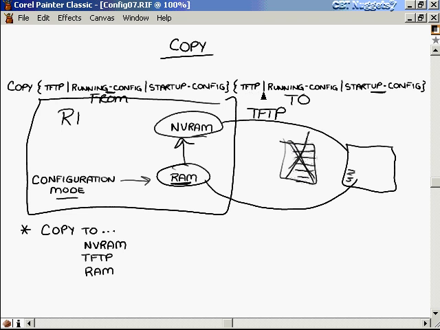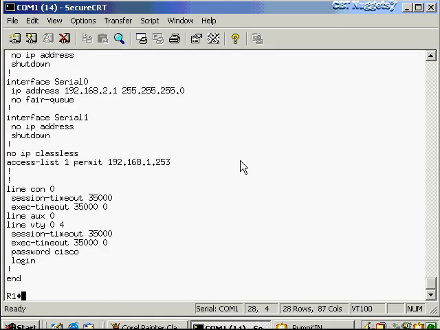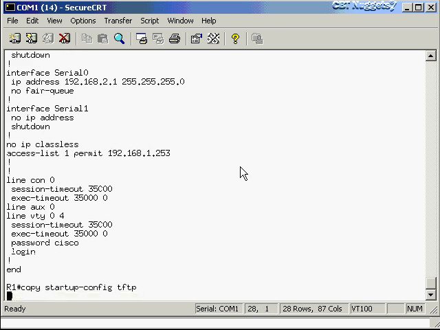Let's take a look at how that works on the router. We're going to copy. Our source is going to be the startup config in this instance, TFTP. It's going to ask me some questions here. First thing, the remote host. It wants an IP address, 192.168.1.254. Remember, that's not an IP address that you're going to find on the router. That's the IP address of the PC that I'm working on. Let's hit enter.